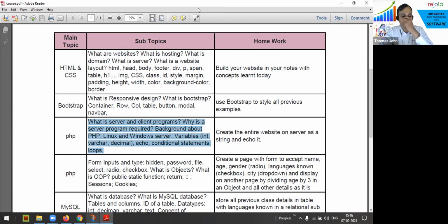PHP was built many years ago, and it has become one of the largest programming languages being used on the web, on the internet. In fact, PHP has become so popular that maybe 80-90% of the websites in the world are running on PHP. Even the most popular content management system, WordPress, is running on PHP.